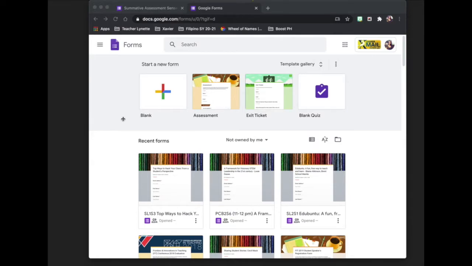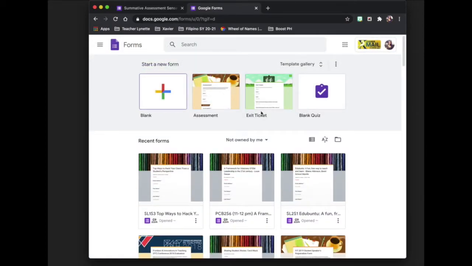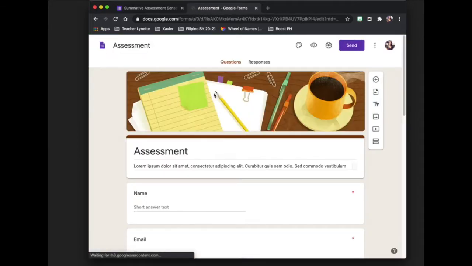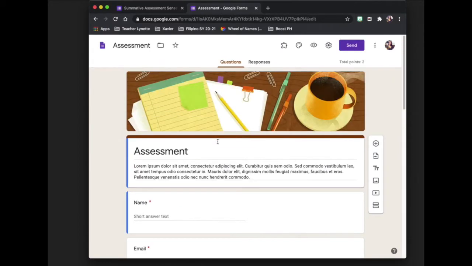Okay, after clicking on that, you can see a lot of templates from the template gallery, wherein you can choose a lot of templates. It depends on what you will use or how you will use Google Forms. So for our assessment, I'll just be clicking the assessment template, and then as you can see, this is the default template for the assessment. After that, you can now start editing.